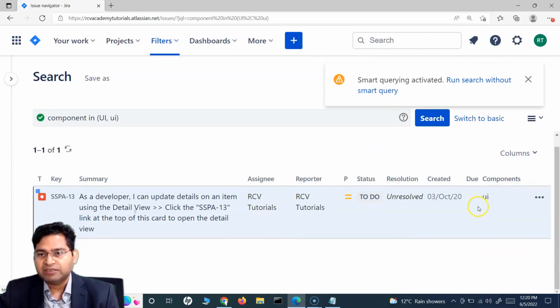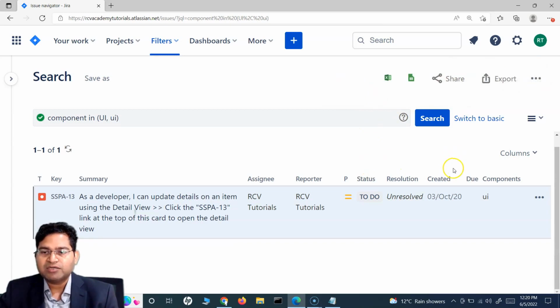You'll see that there is just one defect. This is a bug which has the component tag as UI, and that is being displayed, right? And you'll see this pop-up here that the smart query has been activated. Let me close this. So at the moment the smart query is happening, and this is the issue that has the UI component tagged, and that is displayed.